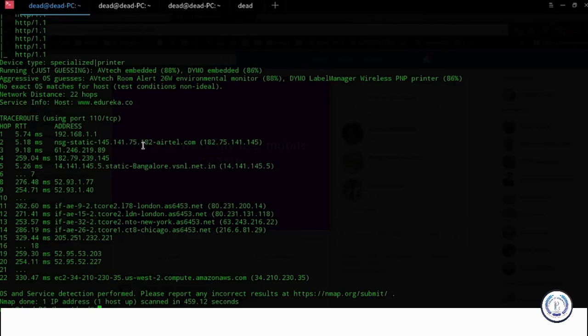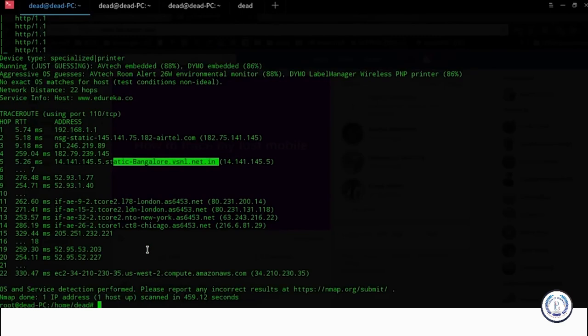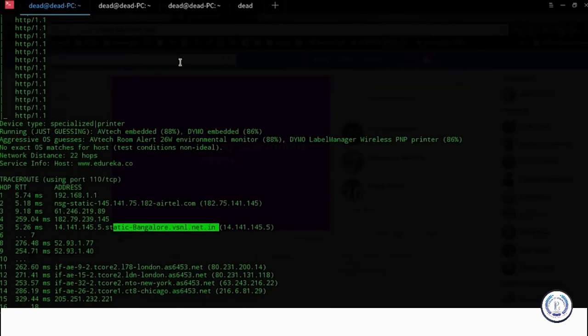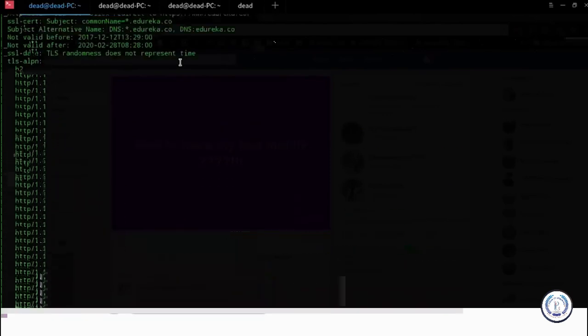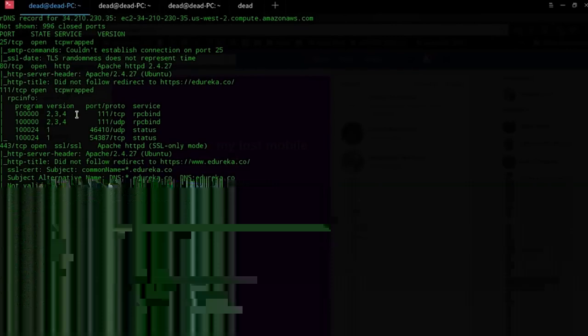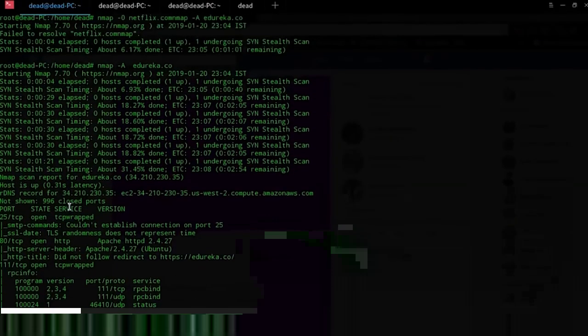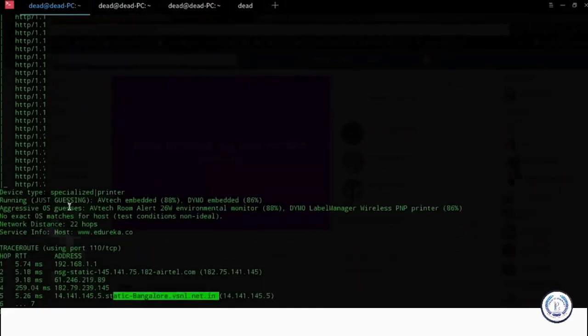Then it went to the Airtel leased line, then to this IP address, then to BSNL VSNL.net, and it went to London, New York, then Chicago, and all the way up to wherever this thing is hosted. There is also other information given to us, like TCP open, TCP wrap, program versions, port types, port states, and all sorts of other information.